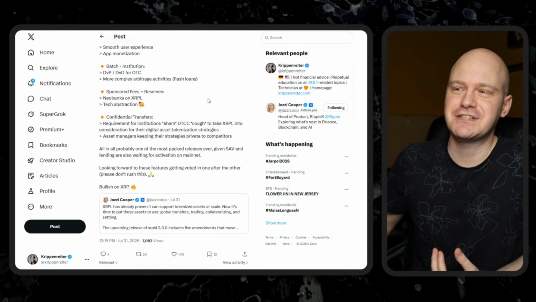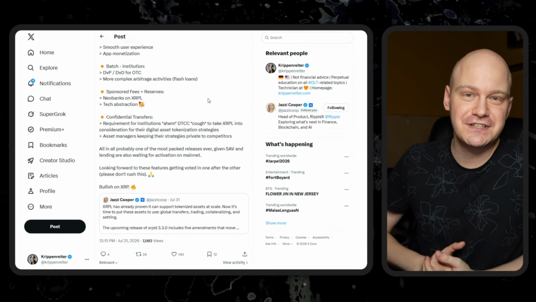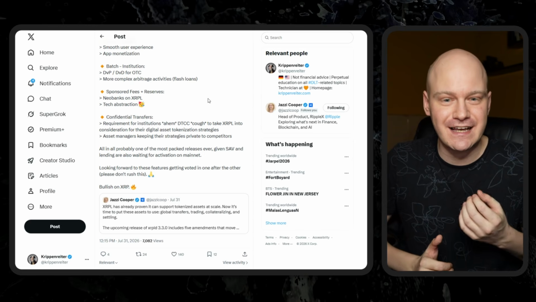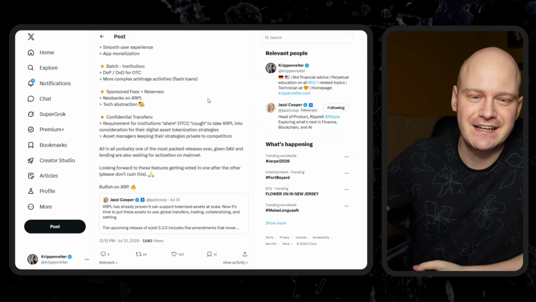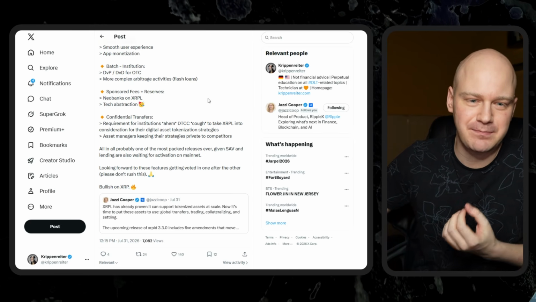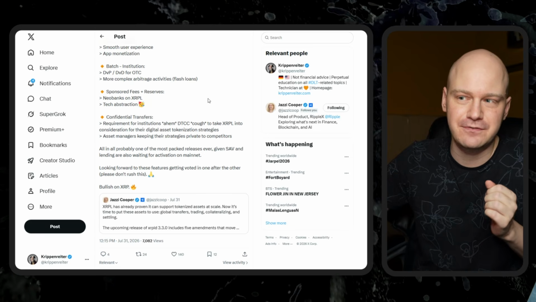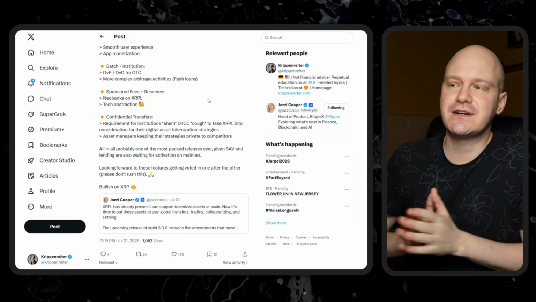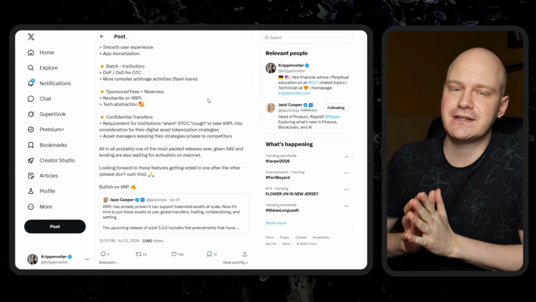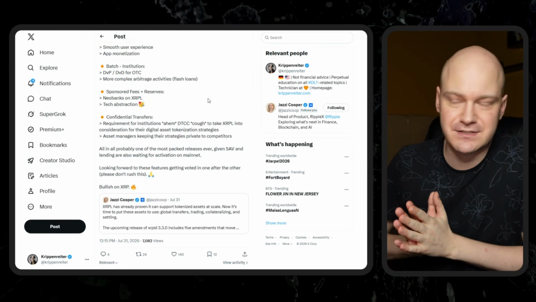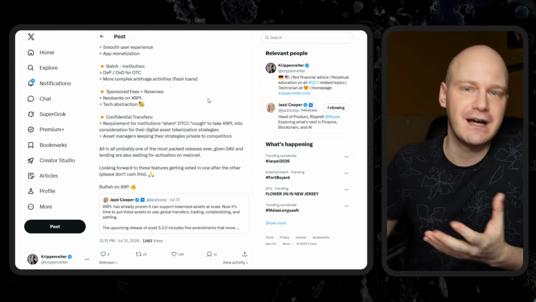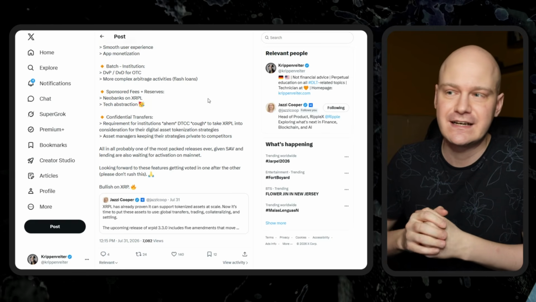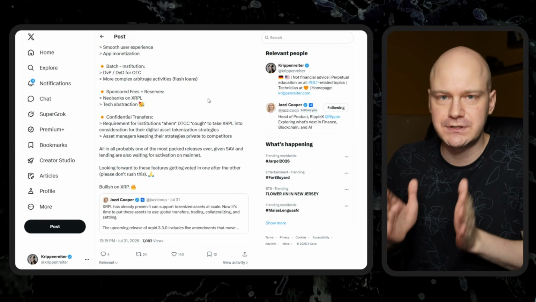Lastly, we have confidential transfers. And this is a feature that would, for the first time ever, add privacy to the XRPL, but only in a way so that balances and transfers of multi-purpose tokens will be hidden and encrypted. So this is not something that will, let's say, encrypt your NFT balances, or your IOU balances, or your XRP holdings. It is only for multi-purpose tokens.